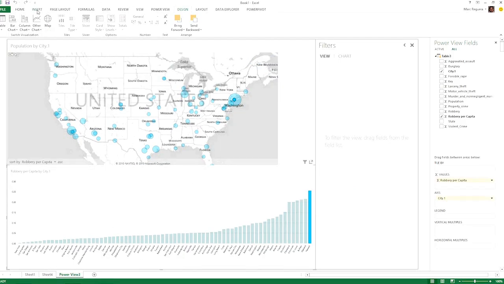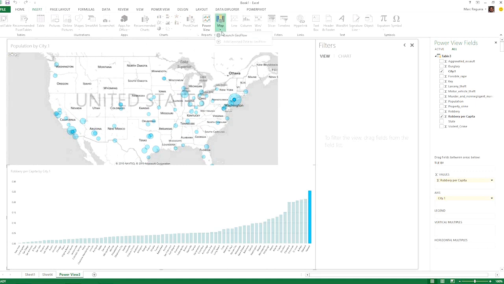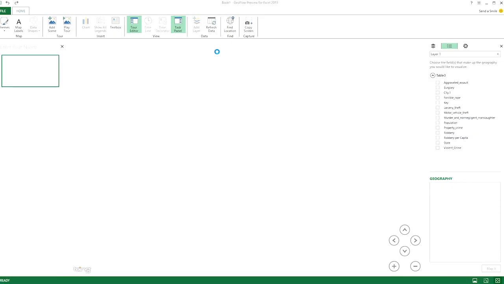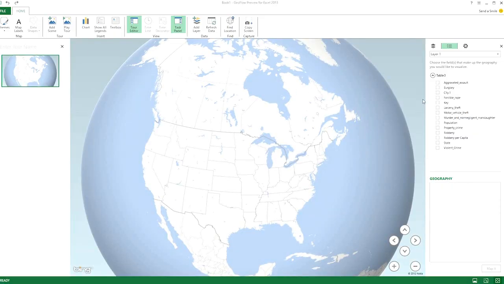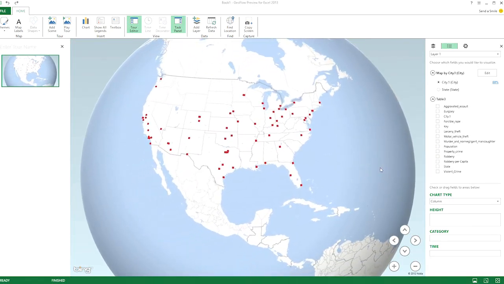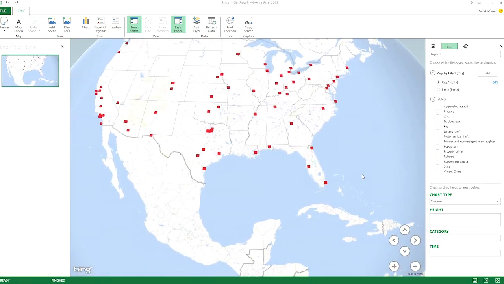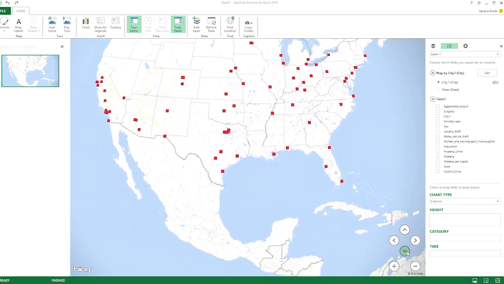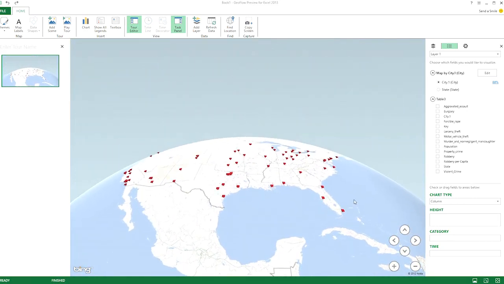One other thing you can do is build a 3D view with GeoFlow. When you launch GeoFlow, you're going to see the globe where you're going to be able to map all of this information. So if I hit city and state, I can map it, and you're going to see on the map the dots showing the different cities. And you can zoom in, which I'm doing right now. There's a lot of flexibility in showing the data in different ways.